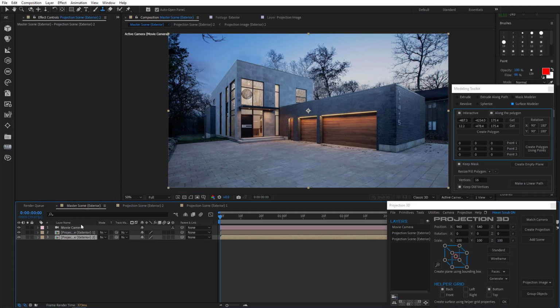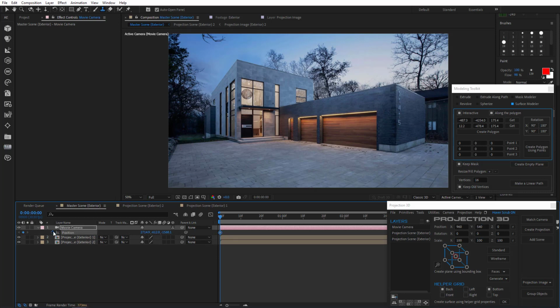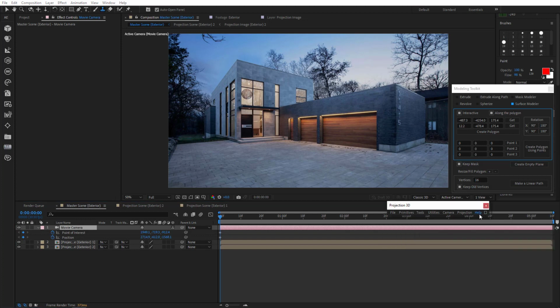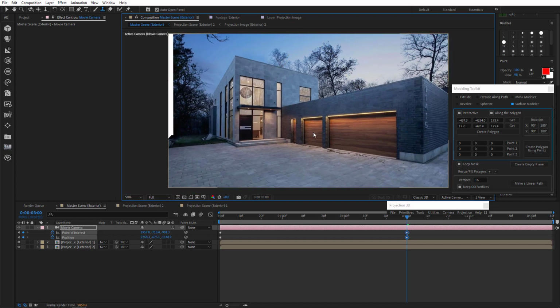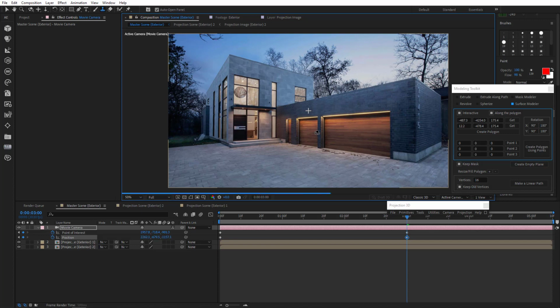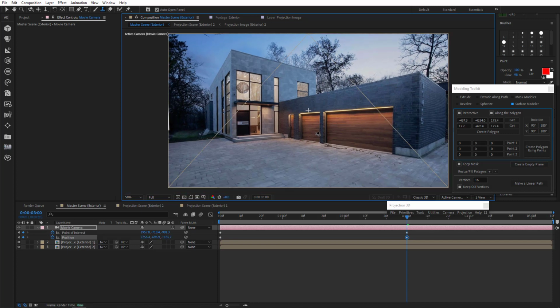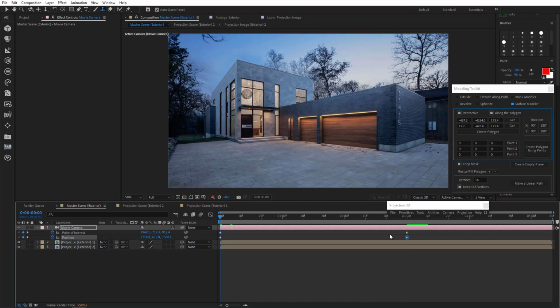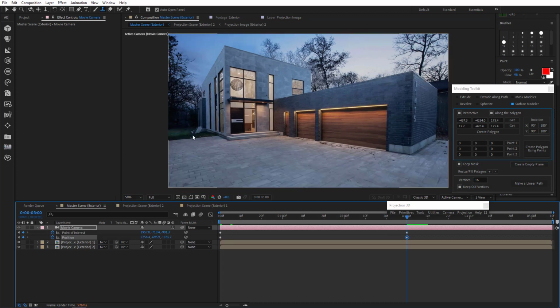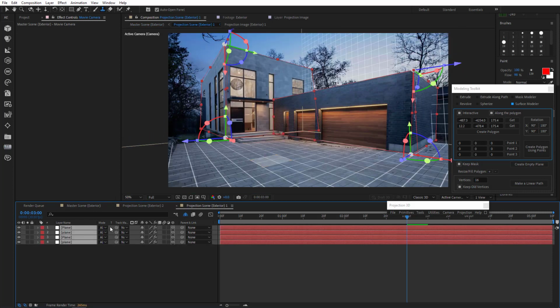All right, it looks like it's time to animate the camera. I'll go to the third second to create movement. Great. Let's take a look now. I can see some distortion here. We forgot to create that part. Let's do that quickly.